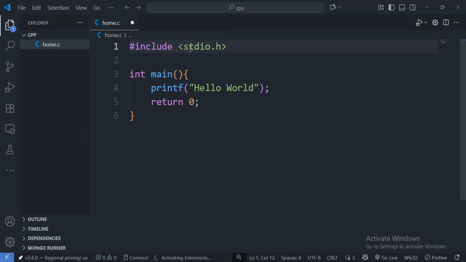The st stands for standard, and the I is for input and O is for output, which makes the standard input output header file. This one is called the preprocessor directive. And we have the main function, int main.